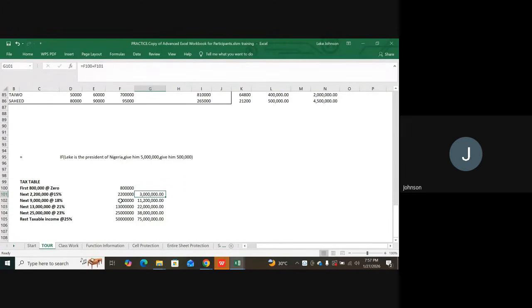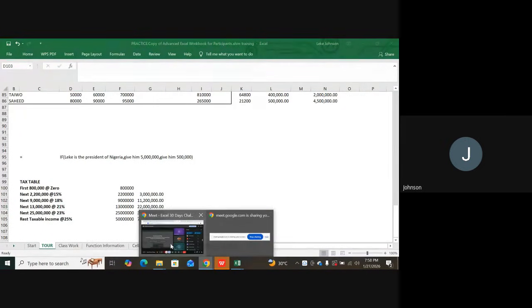For you to be subjected to 18%, you must have above 3 million, but not more than 11 million or 12 million. So they will leave you here. However, if your salary is still more than this 11 million or 12 million, they push you to the next tax rate, which is 21%. The reason I'm telling you all this is so that when I go to that formula, you understand what I'm doing and will not be confused. Let's now go to that formula.